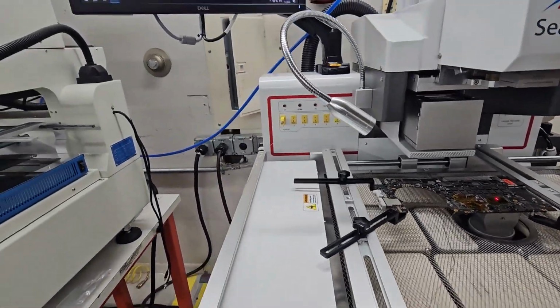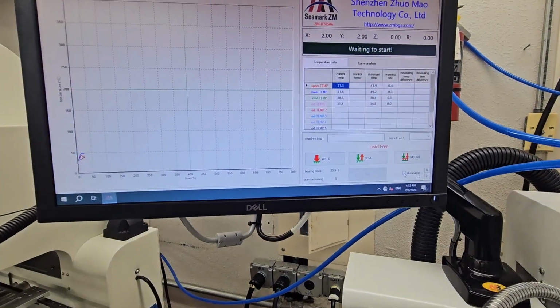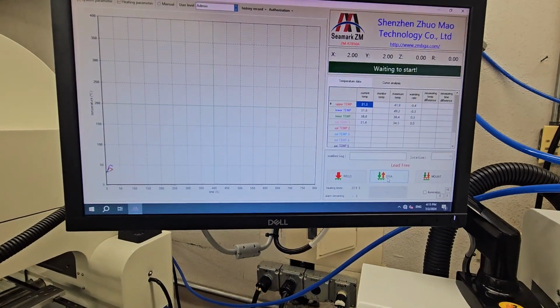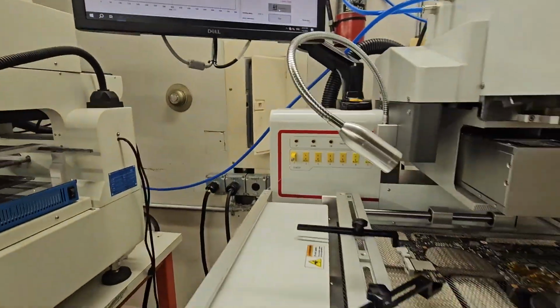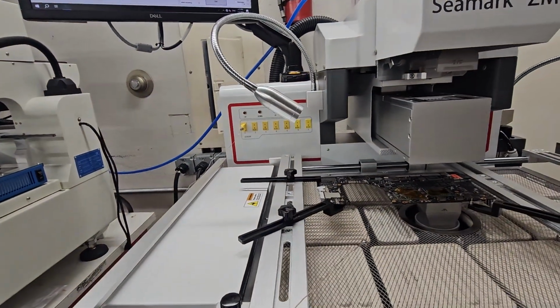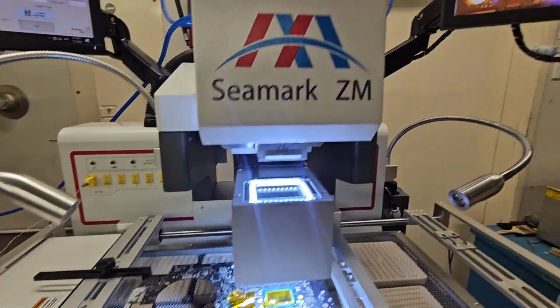So what we're going to do is, this is a removal profile, so we're going to go to our screen here and click on disassembly for removal. We've already set up our heat profile. So the rigid system comes out.